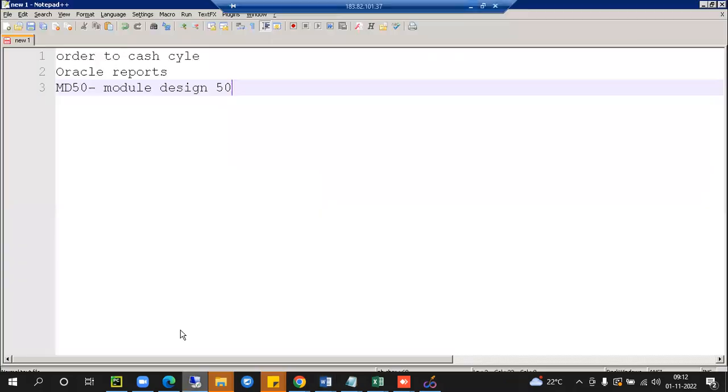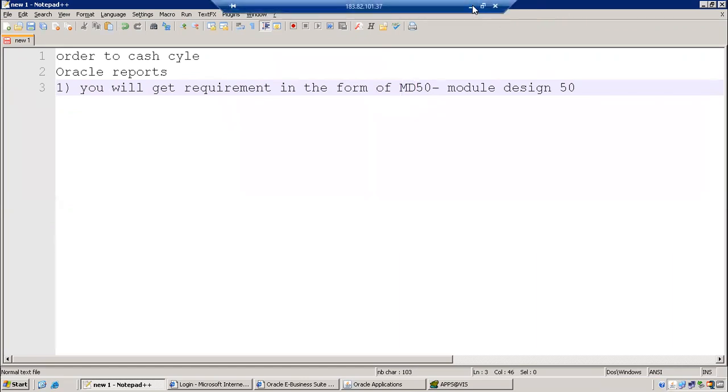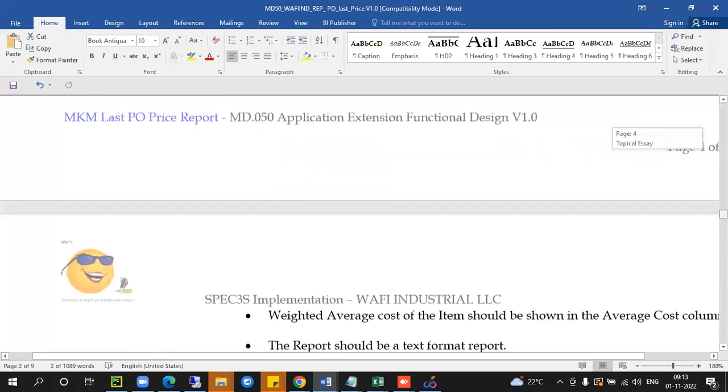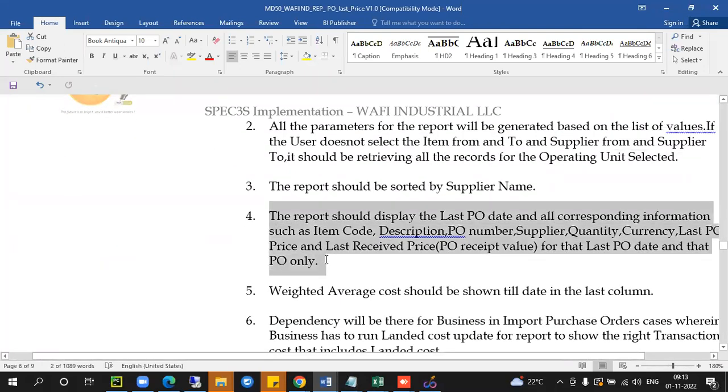So the first is, you will get a requirement. The first step to start a development is you will get the requirement in the form of MD50. In the MD50, they will give what fields you are going to derive. In this MD50 also, this is another MD50 guys, don't get confused. They are saying that this report should display these many columns. One is PO date, item date, PO number. This is a PO module, but right now we are talking about AR.